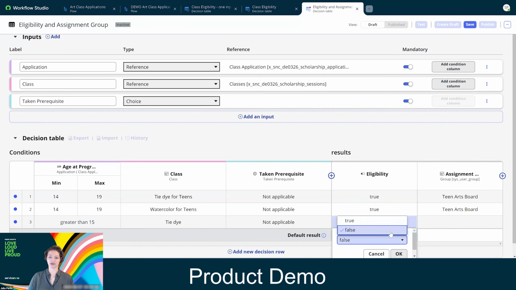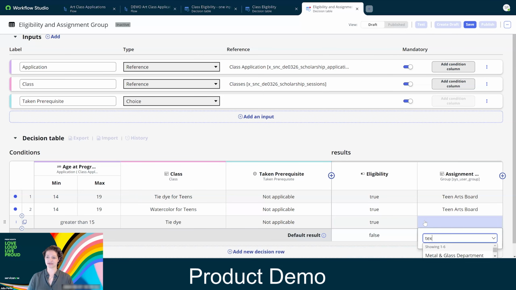This will make someone eligible, and they would be assigned to the textiles assignment group. Looking at this, I've realized that I've missed an important condition that I wanted to add to my decision table. At our school, the minimum age for any program is 14.